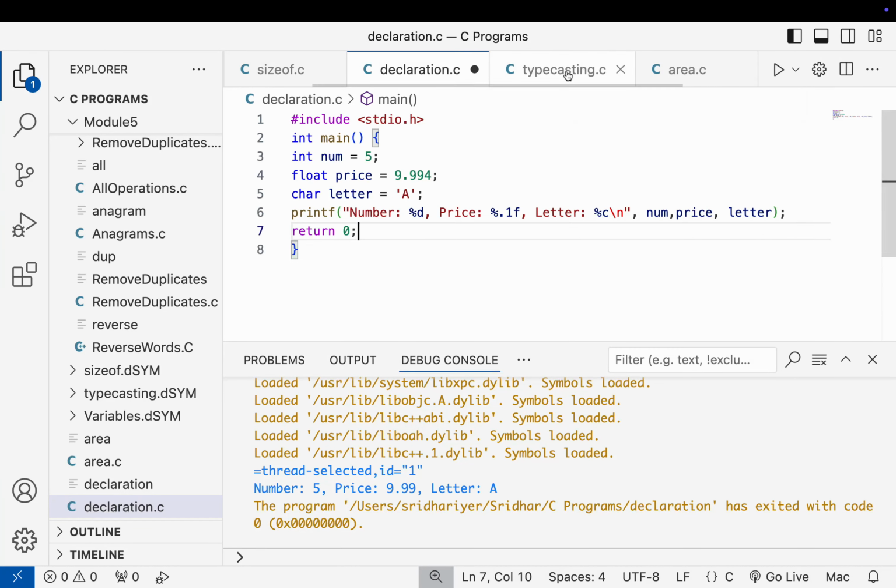Hello viewers, welcome back. In the previous video we saw this particular program and I asked you a very simple question. What is going to be the answer if I use 0.1f instead of 0.2f, and if I want to display the value with only one precision point, only one decimal value?